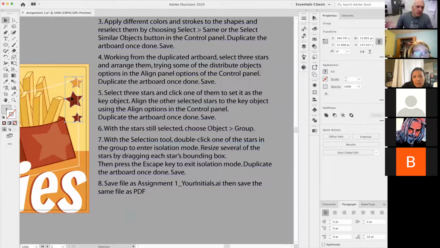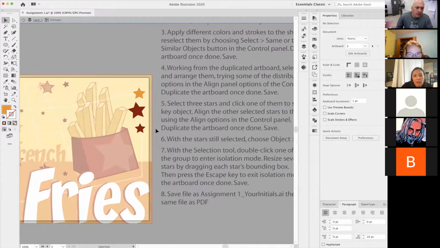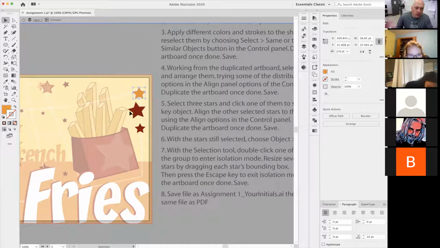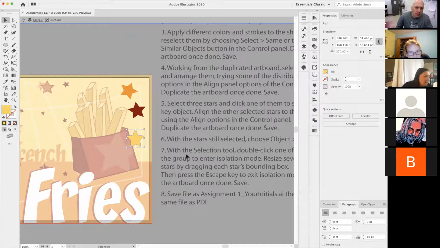With the selection tool, double click on one of the stars to enter isolation mode, and resize several of the stars by dragging each one. So this is what happens. You double click on that, you get into isolation mode. So everything gets dull in the background, basically, except your group that you've highlighted, and you see that little gray bar at the top. This is isolation mode. So at this point, I can select just one object, although they're grouped, and I can move them around. I can scale it. I can rotate it if I want. I can move that one again, move it over here. I can change its fill to, let's say, that yellow, for example. So this is isolation mode, right? So you can do a lot of things within that.